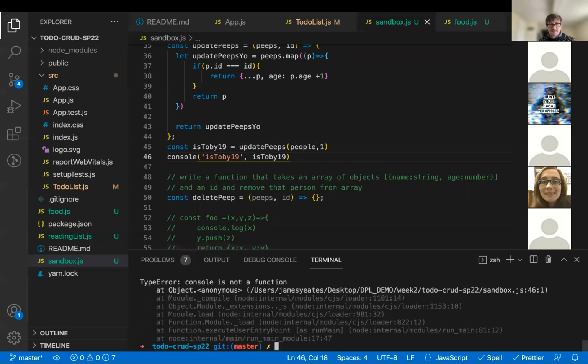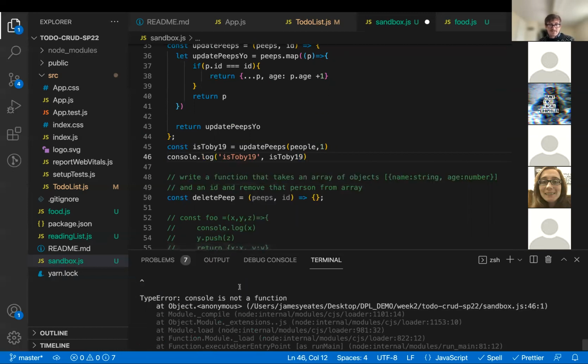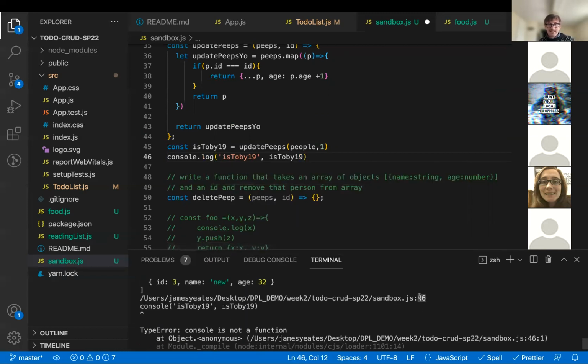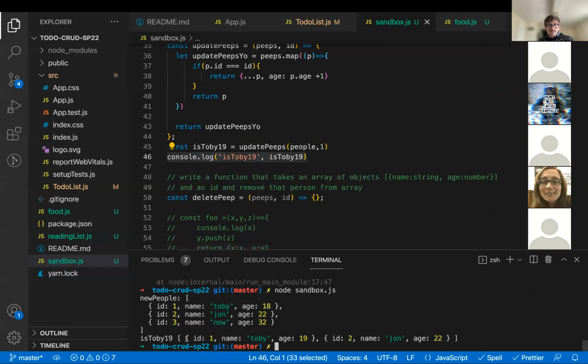Run this. You didn't say dot log. Console.log, I forgot the log. So right there, type error: console is not a function. It tells me line 46. Boom, forgot the log. Is Toby 19? Yes, Toby is 19.